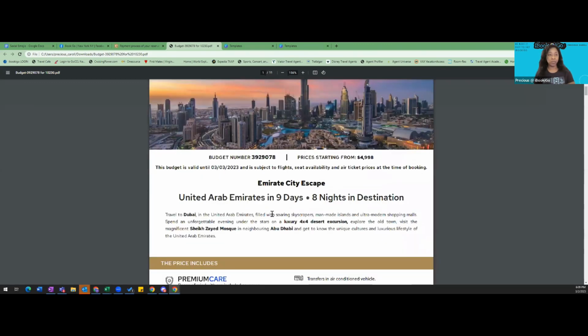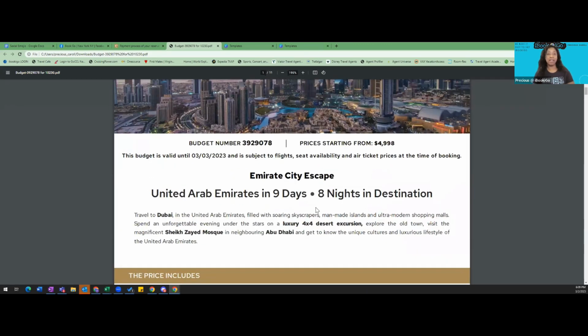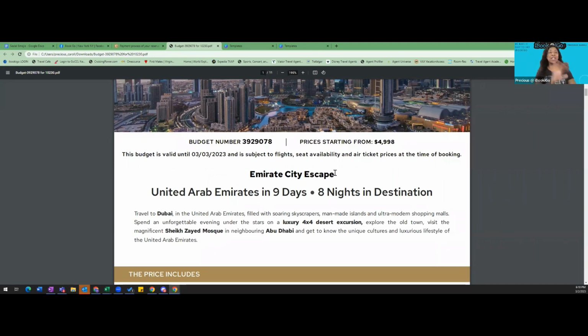Let me just go ahead and zoom in just to make sure you can see this. Man-made islands and ultra-modern shopping malls. You're going to spend an unforgettable evening under the stars on a luxury 4x4 desert excursion, explore the Old Town, visit the magnificent Sheikh Zayed Mosque in neighboring Abu Dhabi, and get to know the unique cultures and luxurious lifestyle of the United Arab Emirates. Perfect. Chef's kiss.